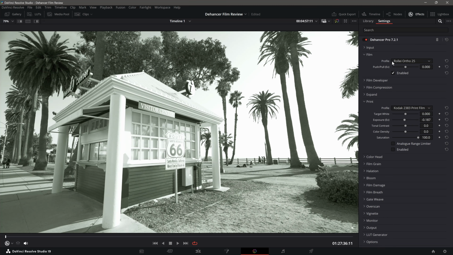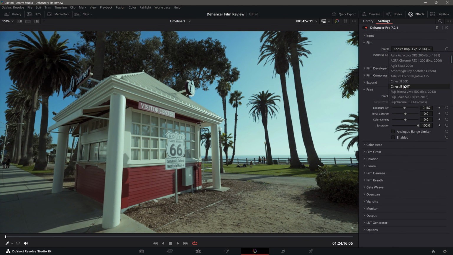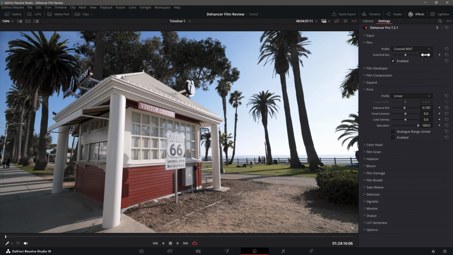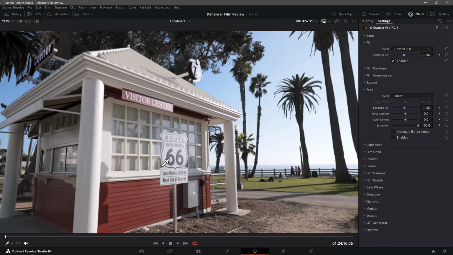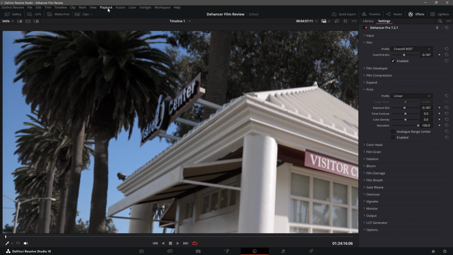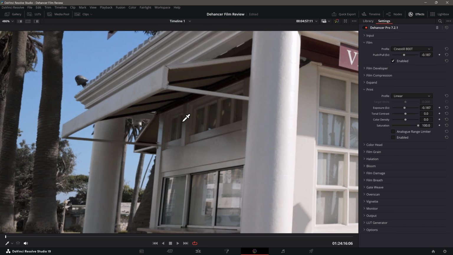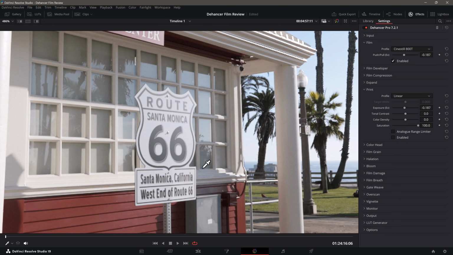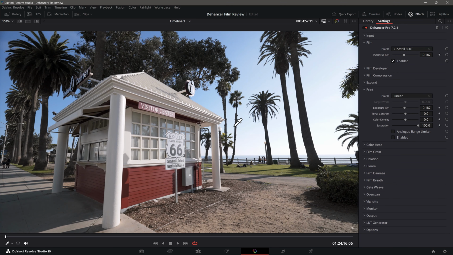After fiddling around with this footage, I went with the Cinestill 800T. You can adjust the push-pull slider to vary the contrast and overall look. Here's a before and after. If you need to check for detail, you can zoom in by mouse scrolling and pan by middle clicking and holding down the scroll wheel while moving the mouse. To zoom out, hit Z.